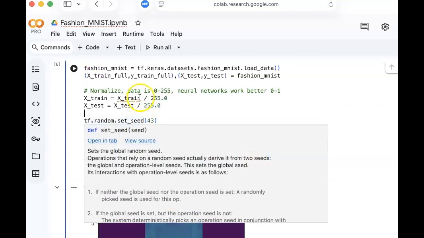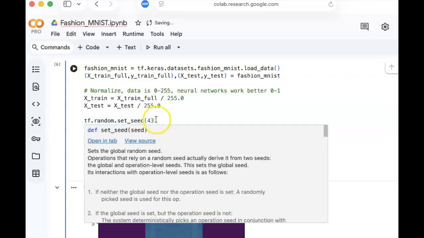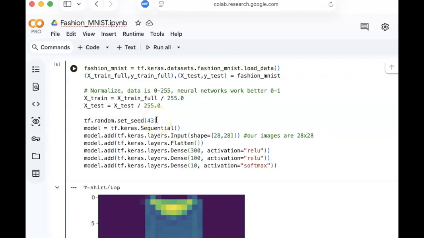I think I've got a typo here. It's good to have repeatable results. So when you run this a different time, a different day or whatever, or someone else runs the same program, you want them to get the same exact results. So we can set the seed for the random number generator here.